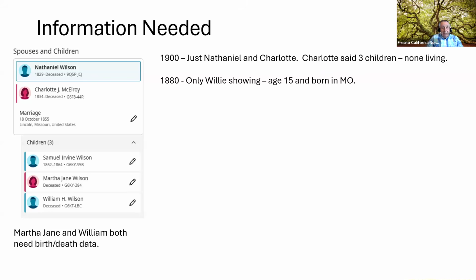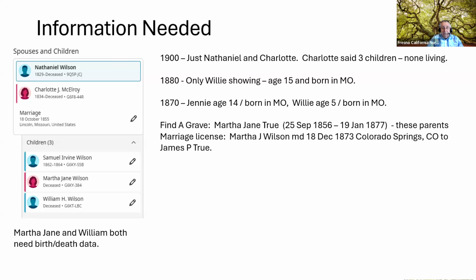Okay, going back in time to 1880, which had not been sourced to this family, we found William, age 15, born in Missouri. So that put him about 1865 in Missouri. That's where they married. Everything's looking good so far. In the 1870 census, 15 years after they got married, there's a Jenny, age 14, Martha Jane, born in Missouri, and Willie, age 5, born in Missouri. So everything's fitting in good there.